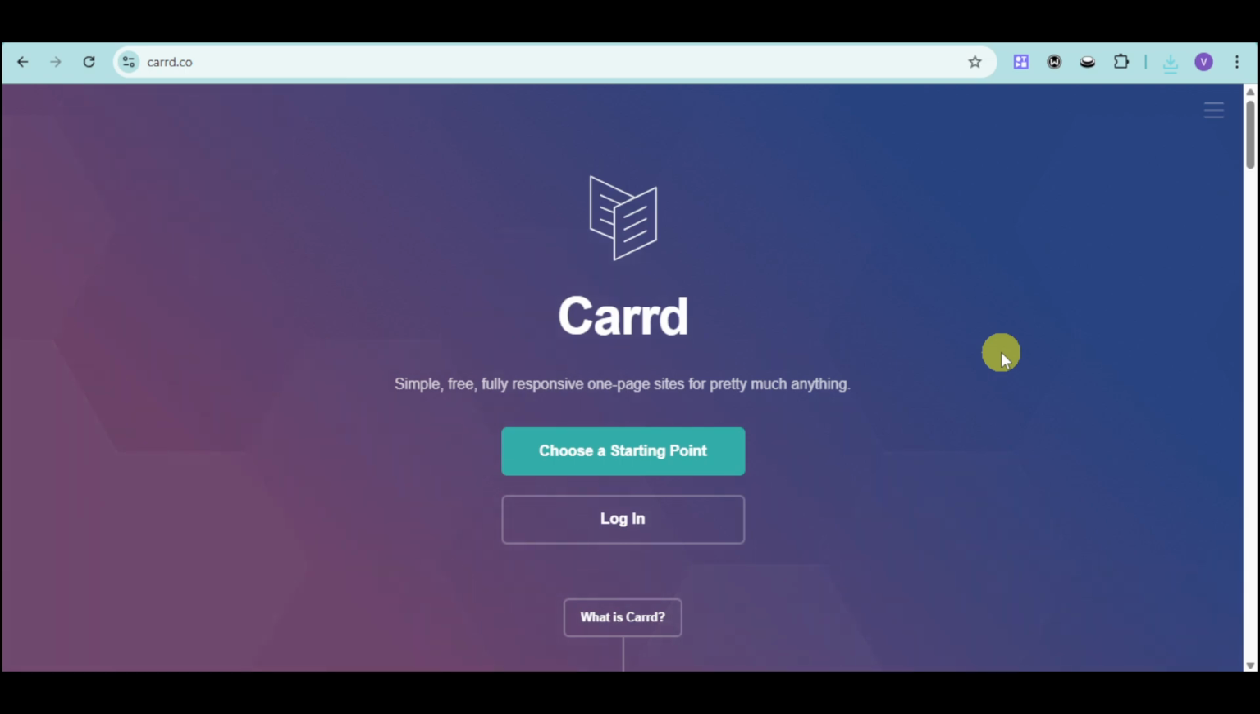In this video, I am going to teach you how to add audio to your card.co website. So if you want to add an audio to your card.co, first thing you need to do is to just head over to their site right here.